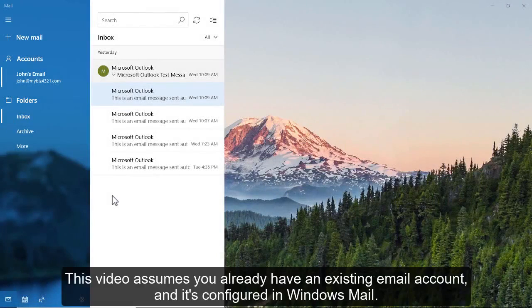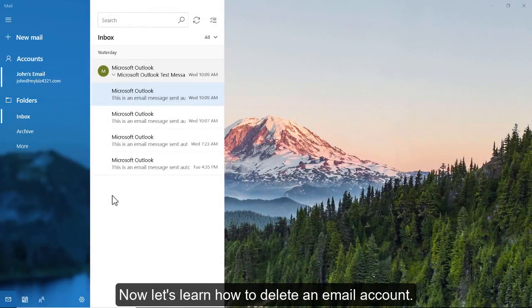How to delete an email account in Windows 10 Mail. This video assumes you already have an existing email account and it's configured in Windows Mail. Now let's learn how to delete an email account.